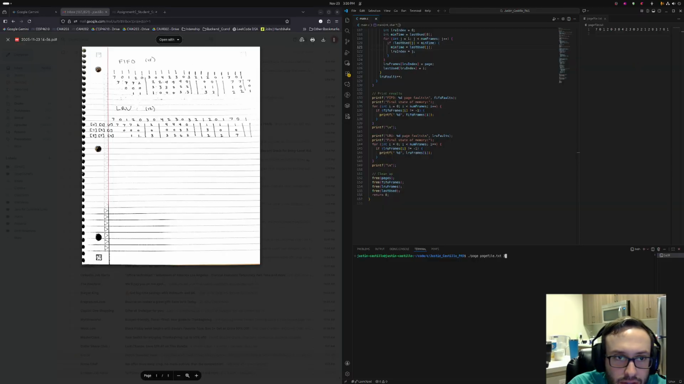So I'll go ahead and run this. This is just the example from the lecture. And as you can see, it does give the correct answer, 15 faults for FIFO and 12 faults for LRU, ending at 701 and 107. I kind of went through it by hand again here just to make sure.